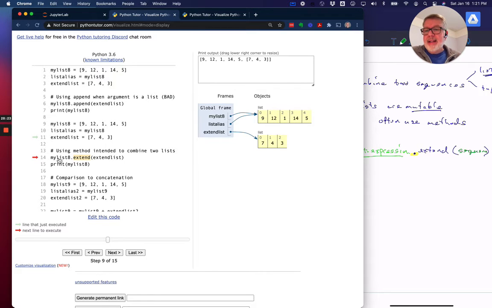So in line 14, I'm following the same syntax. My list 8 is my list expression. Extend is the name of my method, begin paren, and then the sequence I want to extend it by is called extend list. When I perform that, lo and behold, my list 8 and correspondingly list alias refer to the list that has all 8 elements exactly as I want. And when I print that, I get what I want instead of this sublist within.